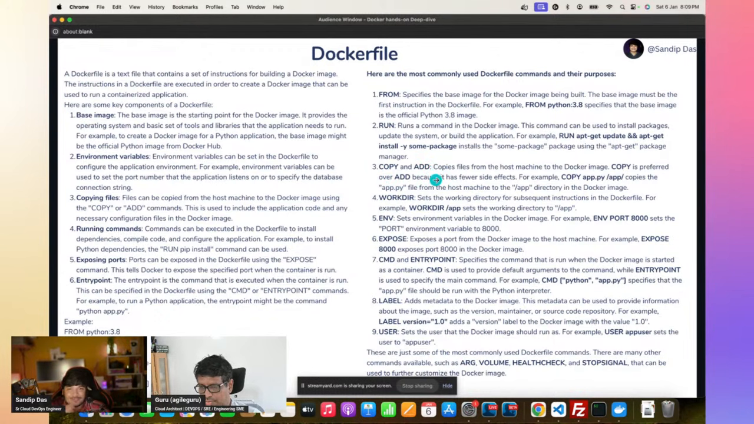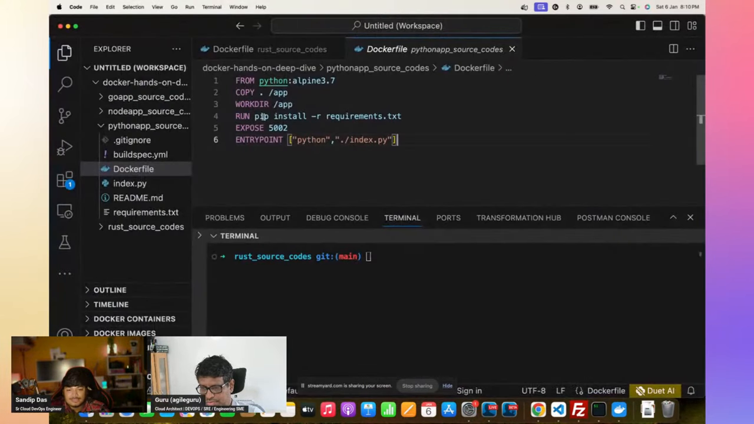Now, this looks very similar, but understand what this means. Okay. COPY and ADD copy files from the host machine to the Docker image. Okay, so what does this mean? It means that in this COPY command, the first dot, or the first path, represents your local machine from where you're running the docker build command. Okay, and the second path, the file or folder path, refers to the container.